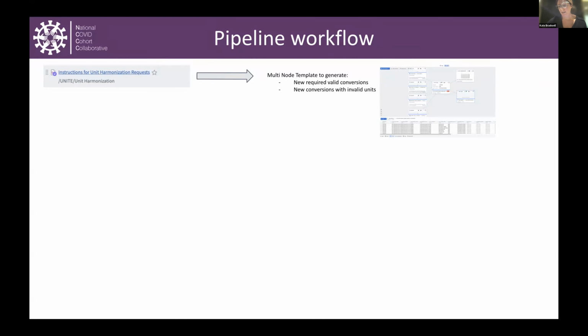The second output from this multi-node template is a table, or a kind of template for a table, that allows you to see what measurement concepts are present, what source units are coming in, whether they're valid units, invalid units, or null, no matching concept. And then there are spaces for inserting a conversion equation from the subject matter experts themselves.